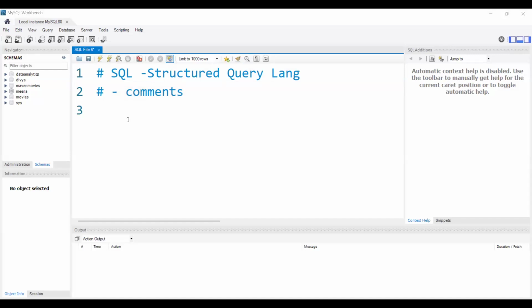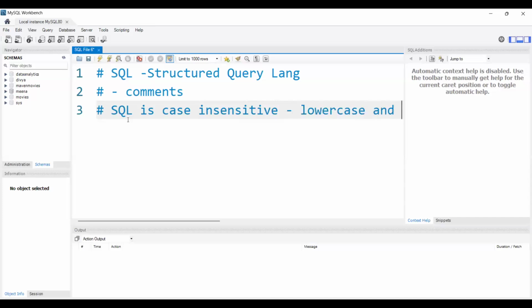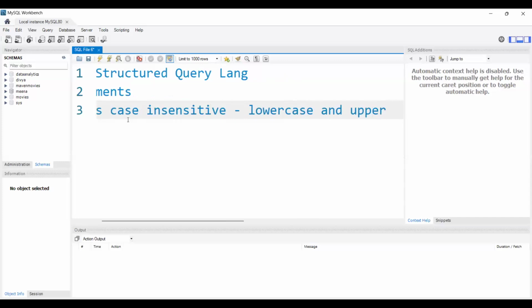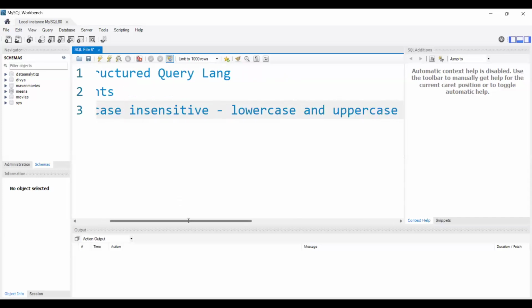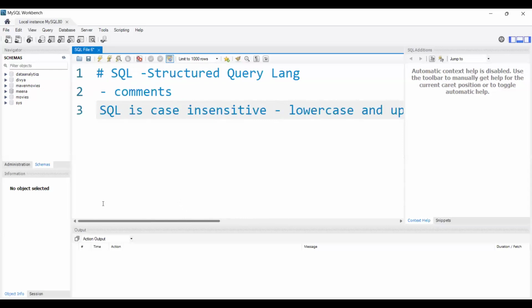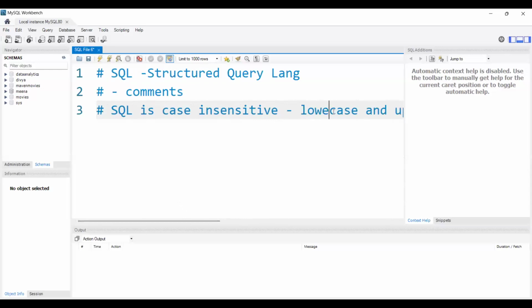And SQL is case insensitive. That means you can use either lowercase or uppercase, no problem. SQL is case insensitive. We can use either lowercase or uppercase.